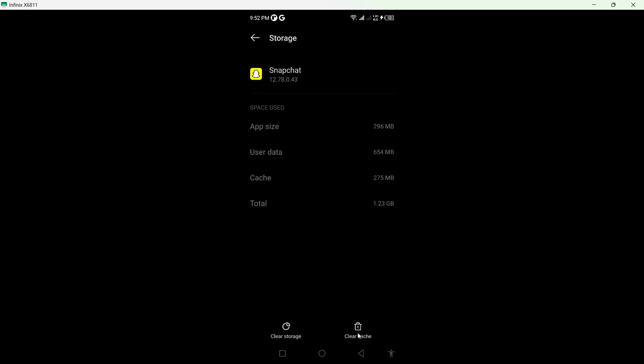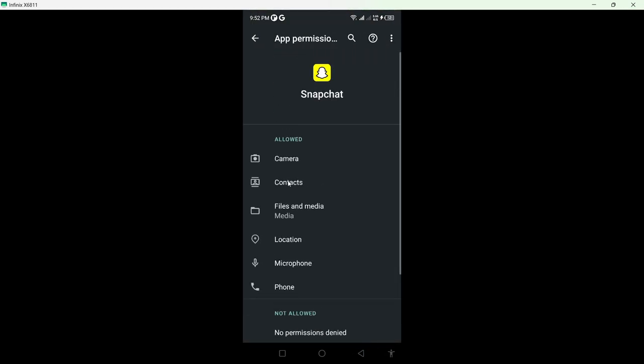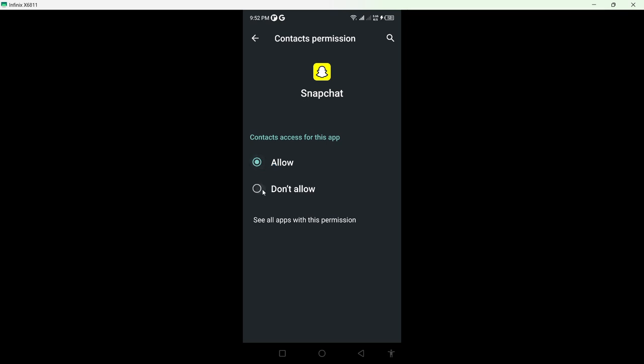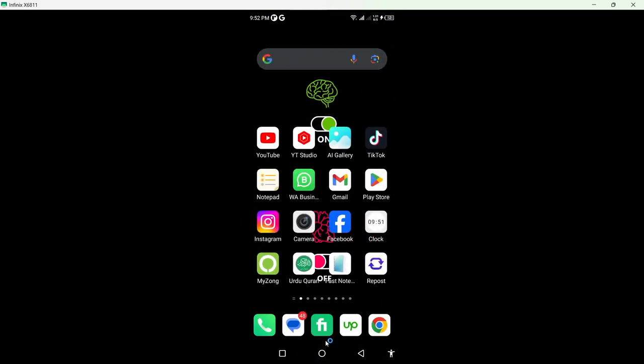The first step you need to do is to clear cache. And after that, you need to clear storage. And then you need to allow all permissions from here like this. If it is don't allow, you simply need to allow. And after that, you need to go back and restart your smartphone.